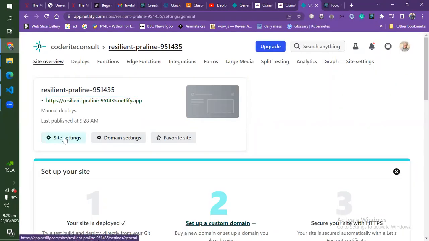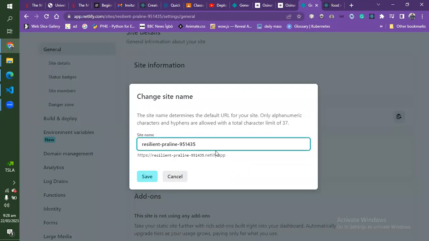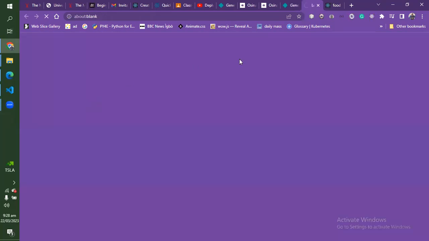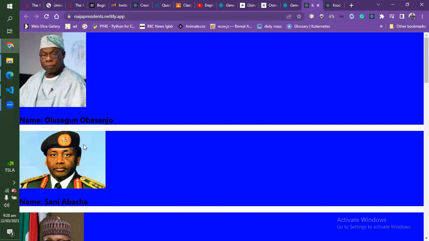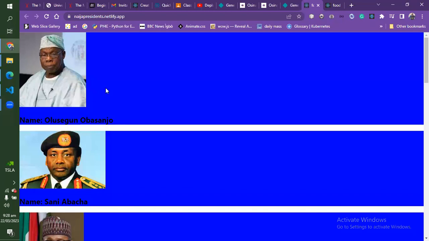So again, I can go to site setting and change site name, and I can just call it Naija Presidents. So I simply say Naija Presidents and I will save it. So it's going to save that, and definitely if I now click on Naijapresidents.netlify.app, I'll be able to open that here. So that is just a quick and easy way on how you can deploy your application on Netlify.